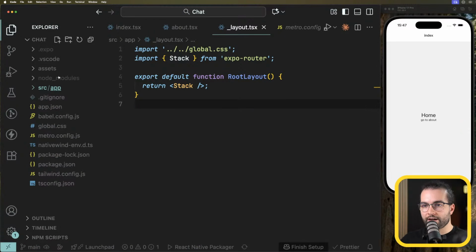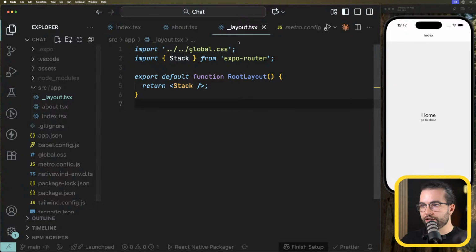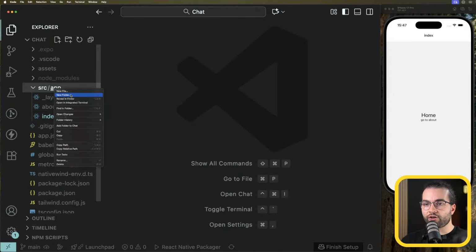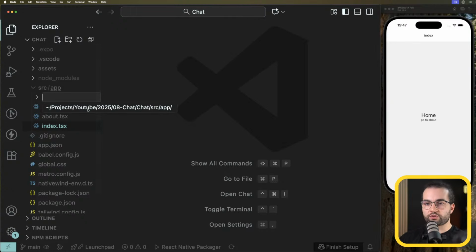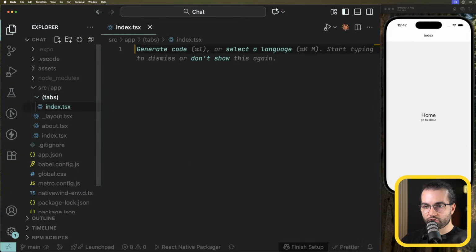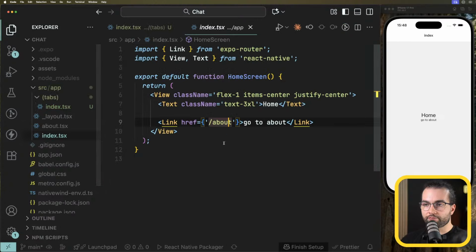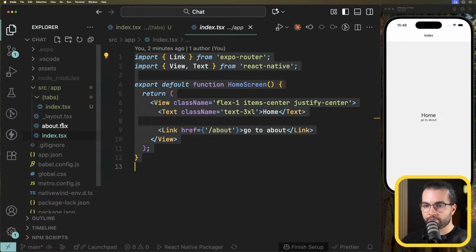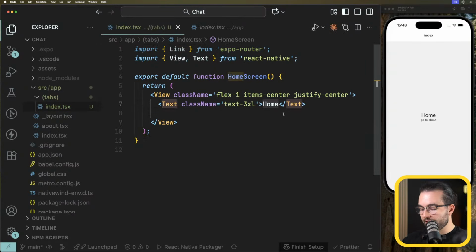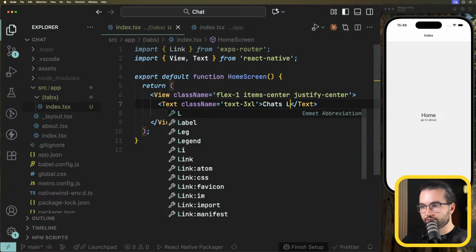So my layout here, let me create in the app a new folder for a new group of screens. That folder, I'm going to call it tabs. Here, I'm going to have the index.tsx, and let me export something, for example, this one. And this is going to be my chat list or channel list.